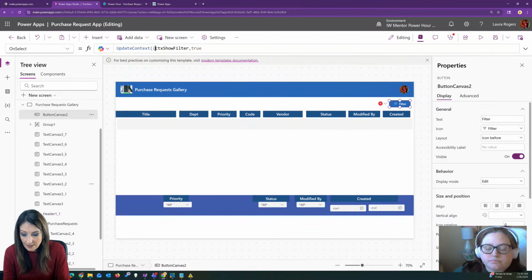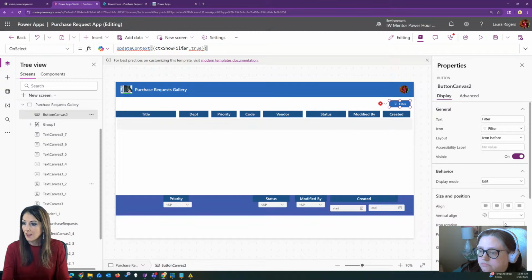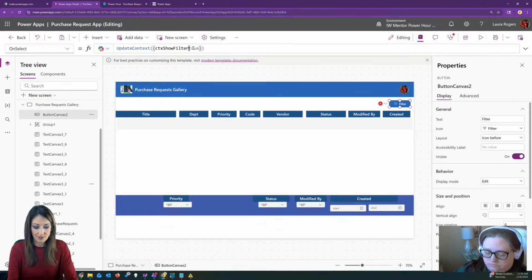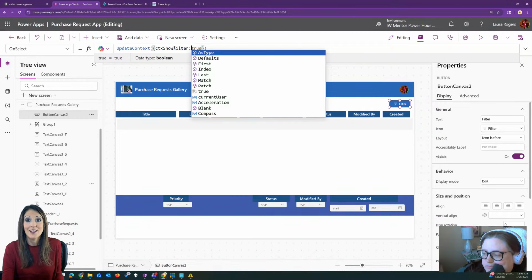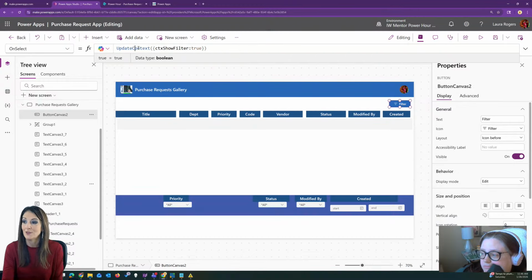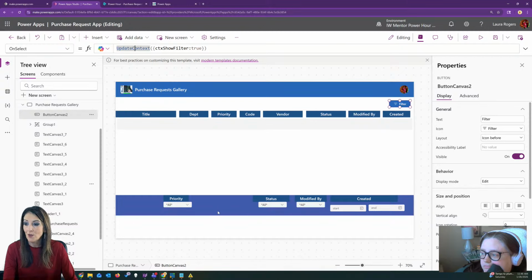Do my syntax here. Did I already use CTX show filter somewhere? Oh, I didn't do the syntax. There we go. It just needs a comma. When you do a global variable, you use a comma, and when you use a context variable, you use a colon for some reason. So then when I click this button, I want all this to appear.